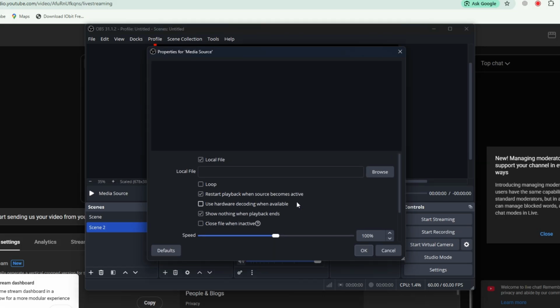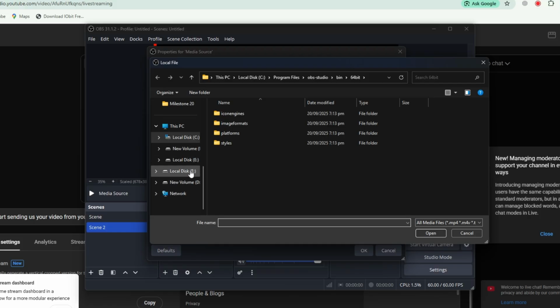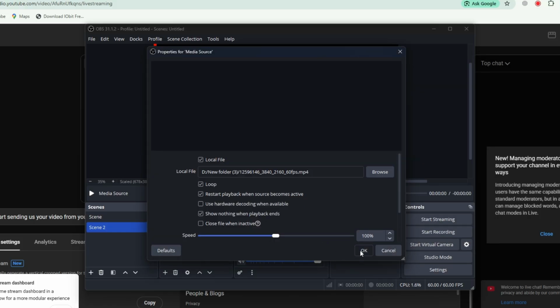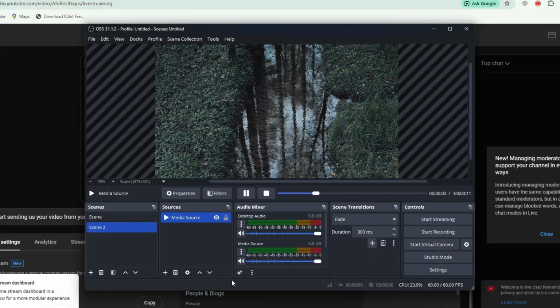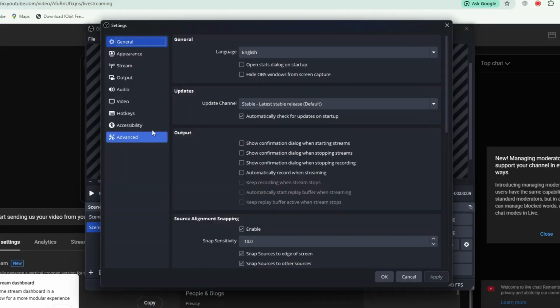Click OK and a new window will open. In this window, click Browse and select the pre-recorded video from your computer. Once selected, click OK and the video will appear in the preview area. You can resize or move the video to fit the screen.